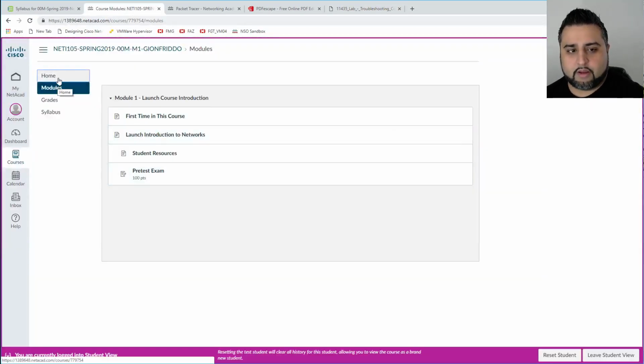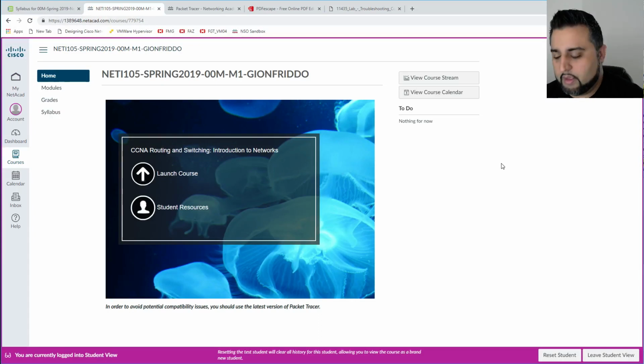Another thing I want to talk about are quizzes. Quizzes are going to show up in the module section with all of your other work, and I think you can take those multiple times. The thing about quizzes, though, is that while you're given a grade at the end of the quiz, those grades don't show up in the grades section on NetAcademy.